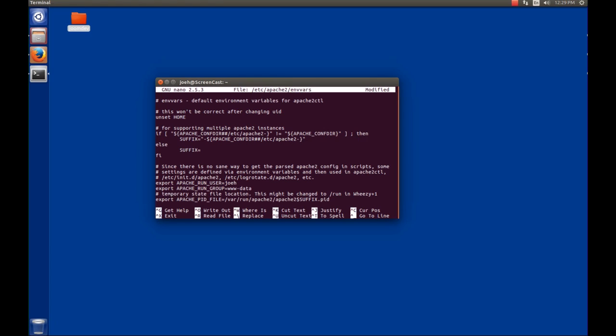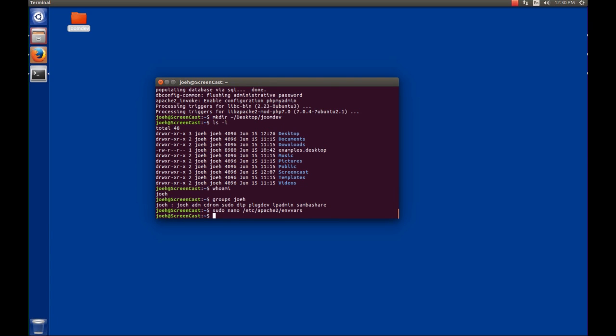So whenever Apache runs, it's running as my user. And then I'm going to do the same thing for group. The group that I want it to run under is Joe H. And then I'm going to hit Control X and it asks me if I want to save the changes. Yes, I do. And where do I want to save them? Well, to the file that I opened. So that was pretty simple.